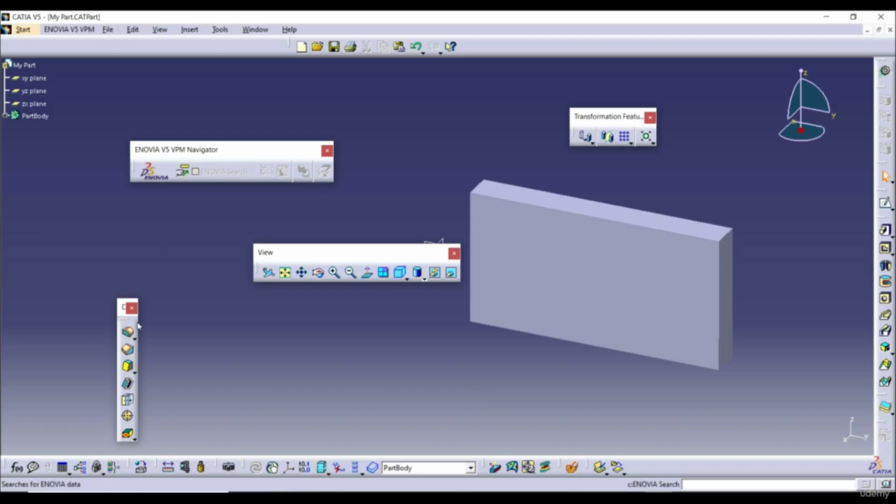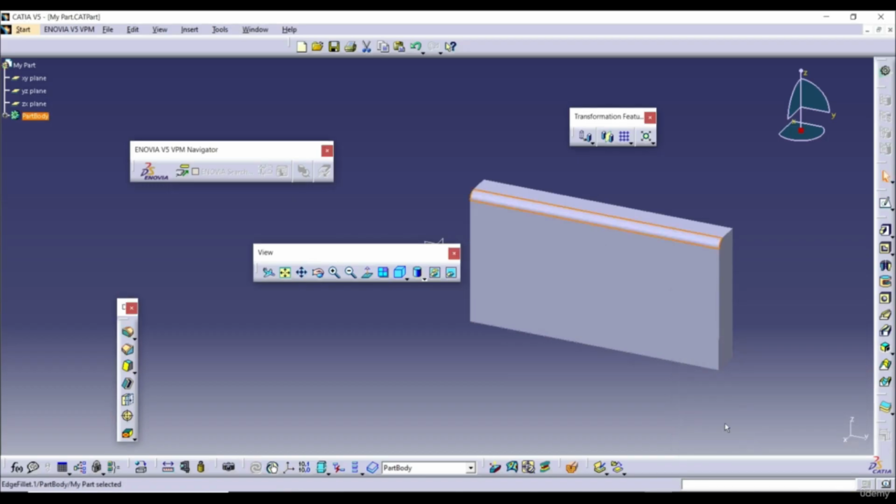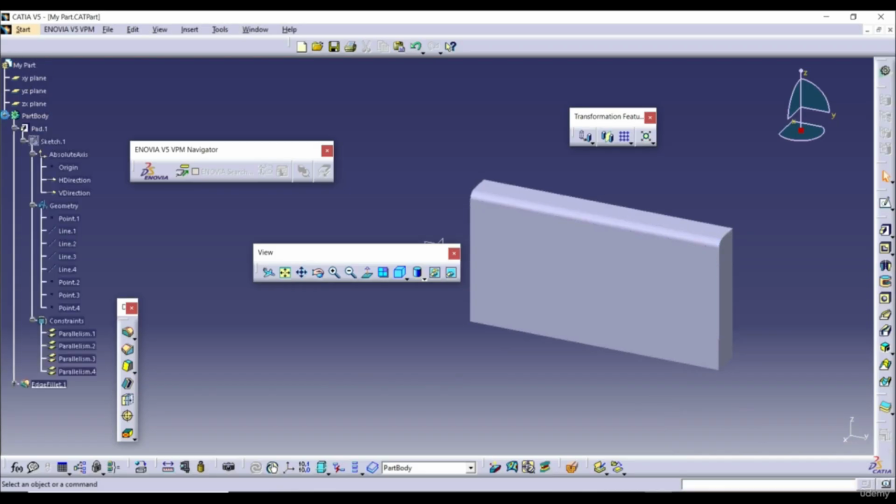For example, this toolbar has those commands. For example, edge fillet. You can select this one, and now we can select this edge here, like this, and let's click OK. And now here we have a fillet. If we go now to our specification tree, we can open this part body. Here we can see the edge fillet that we have applied to this body here.